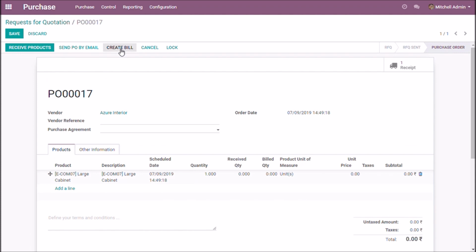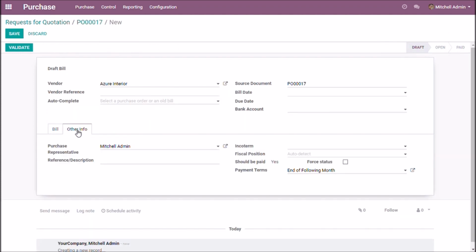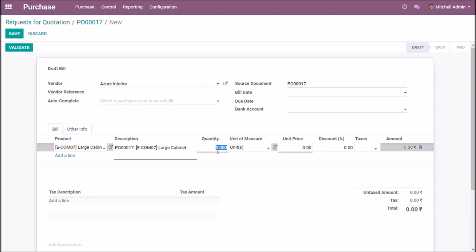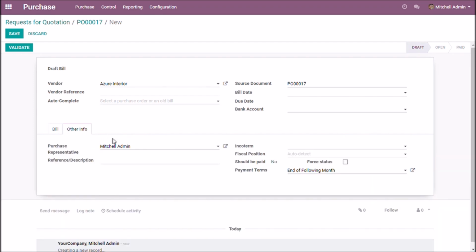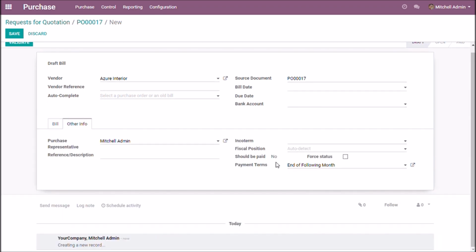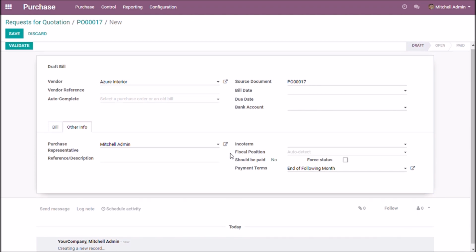We are going to create the bill without receiving the products. Now we can see the status as no because we have not received the product. So we should not pay.